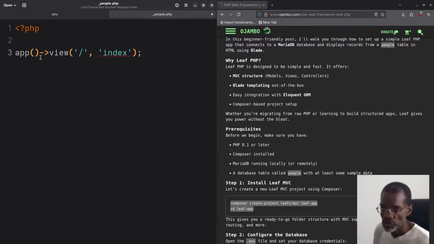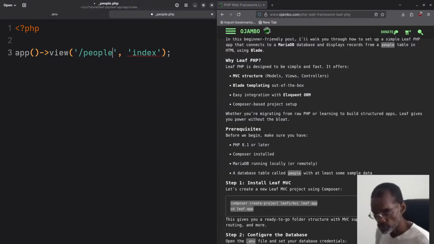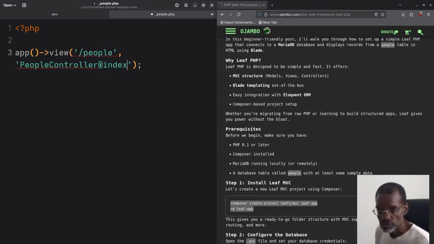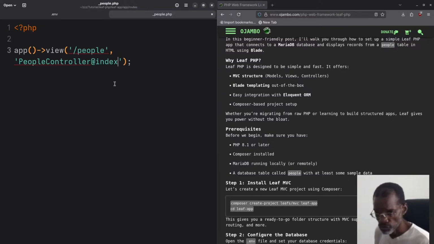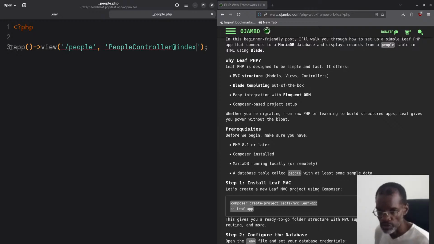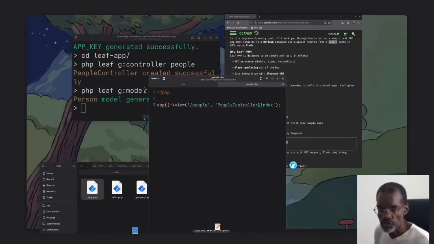Okay, so obviously it's going to be /people, and then it's going to go to our people controller at index. So that's what it's going to do. Zoom out just a little bit so you guys can see that. So we should be able to see that. So that's our route. Okay, next we're going to create our view.